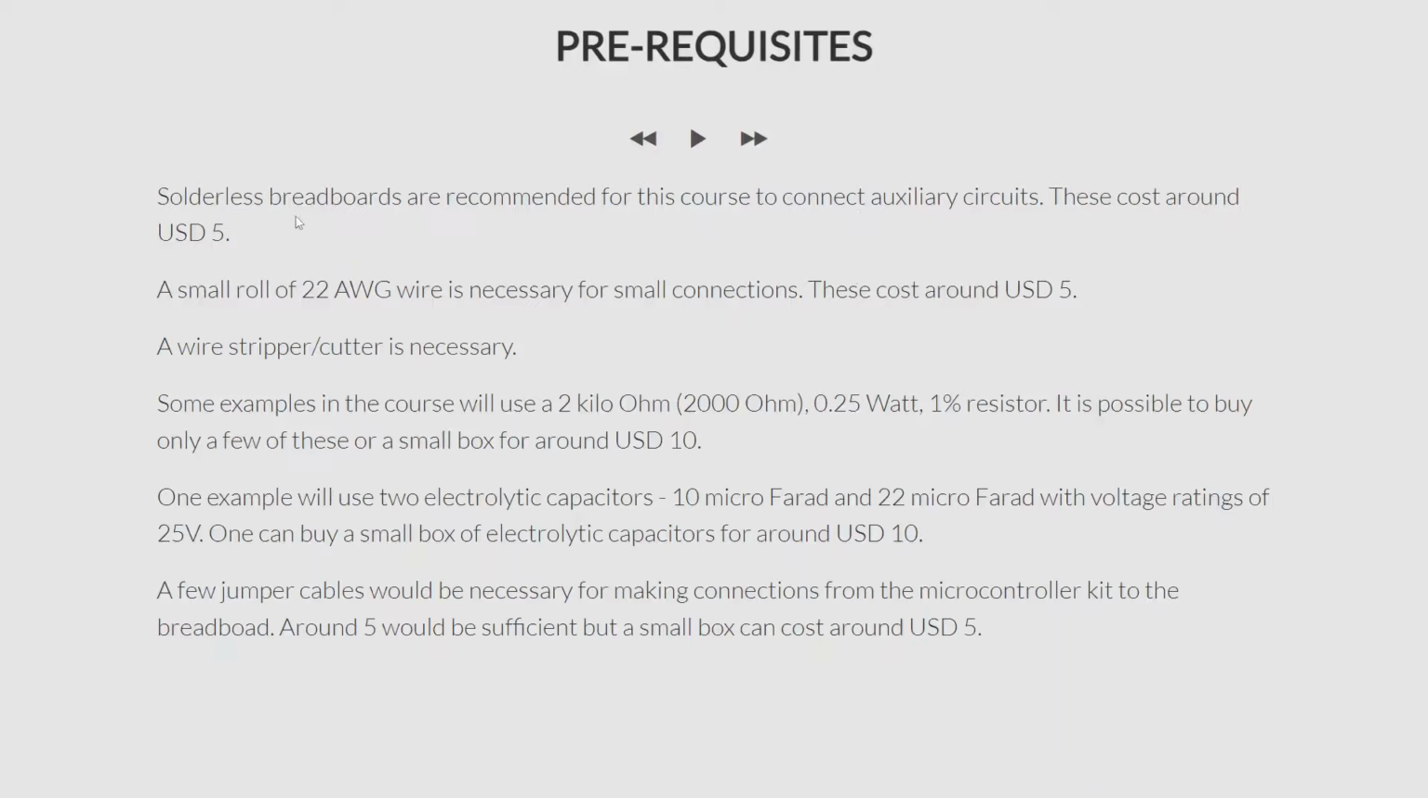Around about. Now, you should buy a small roll of wire, and I would recommend around 22 AWG. This is necessary for small connections, making connections on your breadboard, making connections from your microcontroller kit and other places, things like that. Again, a small roll of wire is probably around $5. Again, you will need a wire stripper or cutter because quite obviously you do need to strip these wires, you need to cut them and things like that. So please, you will need a wire stripper or cutter.